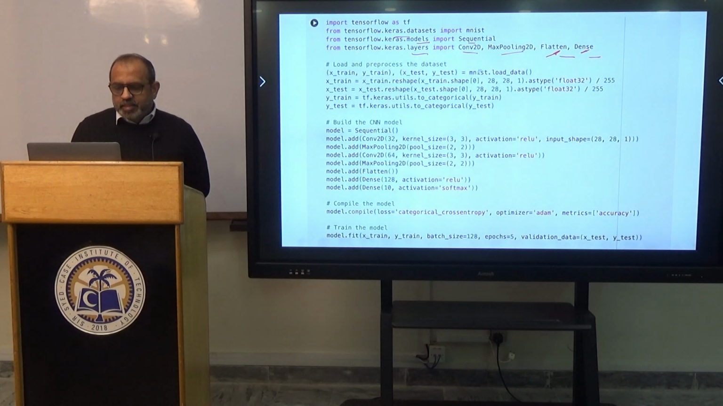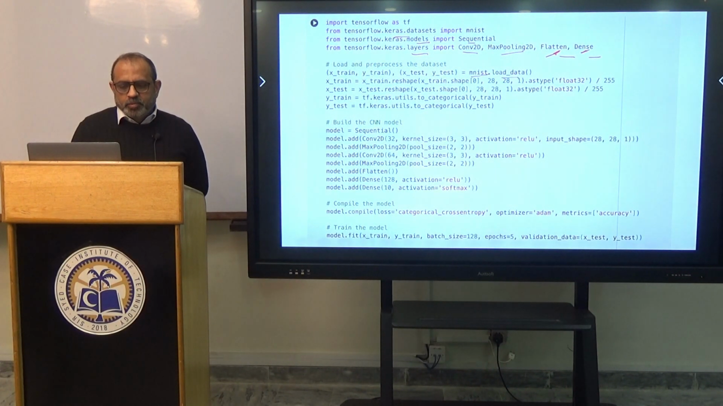So now you have this data set which is the MNIST data set. You load the data set and you split it into training and testing.